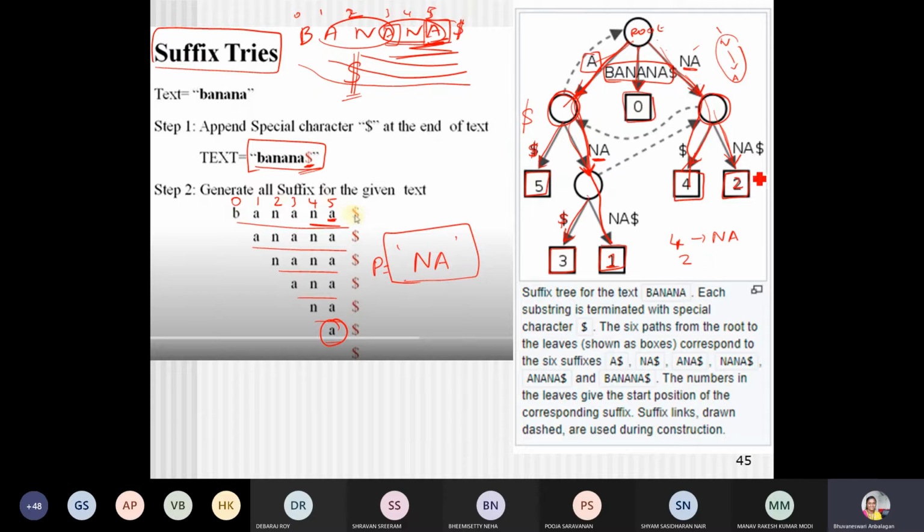Okay, in position 2 I have this, and in position 4 I have this NA. So this is how you can find this by searching in the suffix tries. It's very easy and made very efficient through these suffix tries.